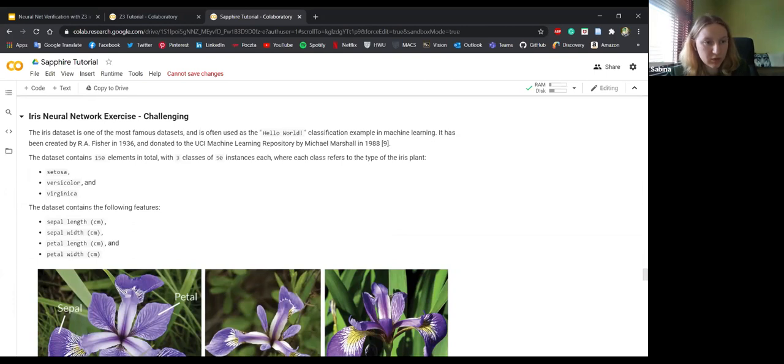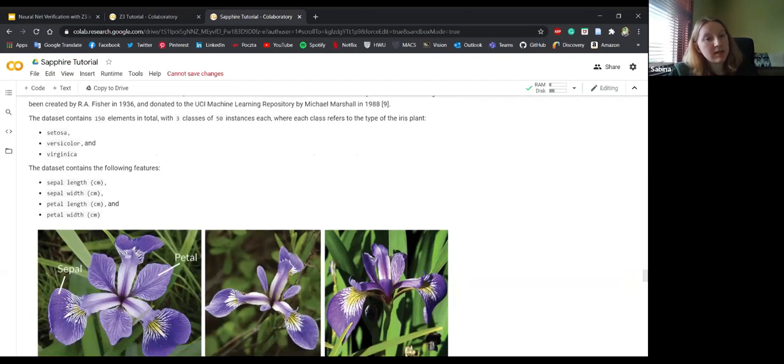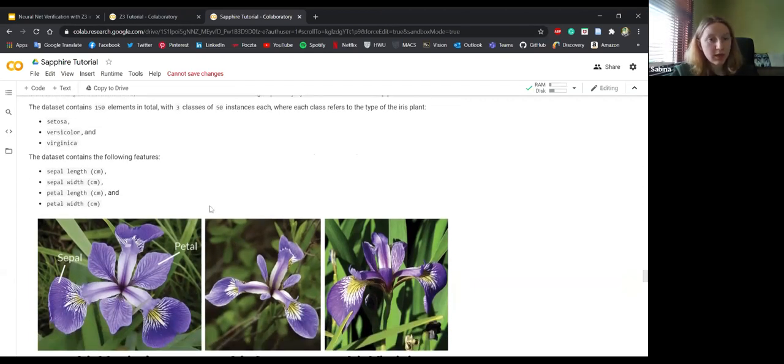So this is going to be based on the Iris dataset, one of the most famous datasets, and it's very often used as the hello world classification example in machine learning. It was created by R.A. Fisher in 1936 and donated to the UCI machine learning repository by Michael Marshall in 1988. The dataset contains 150 elements in total, with 3 different classes of 50 instances each.